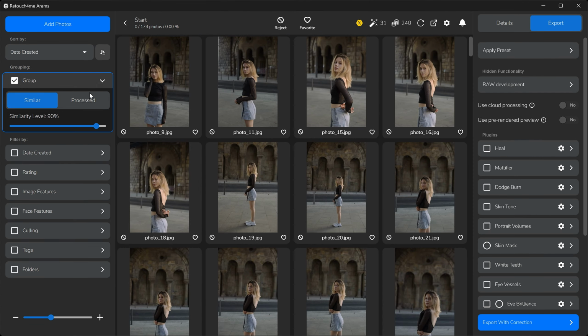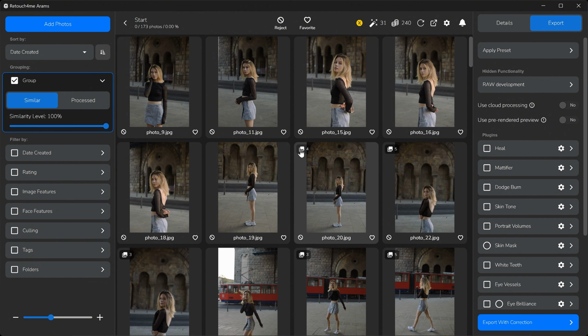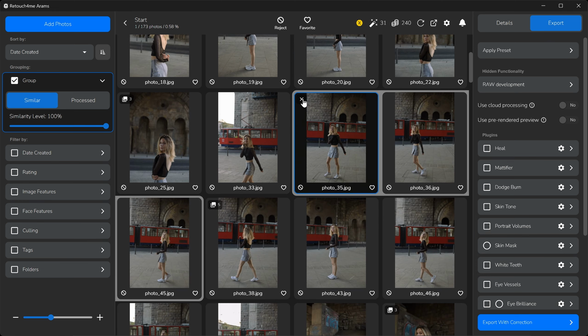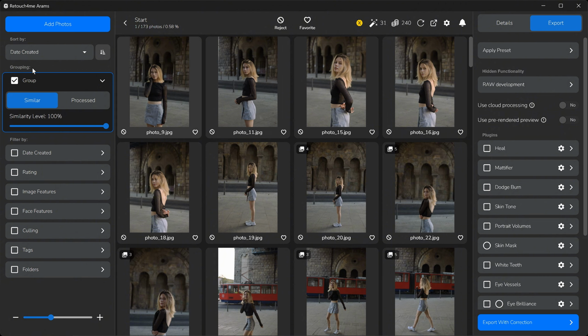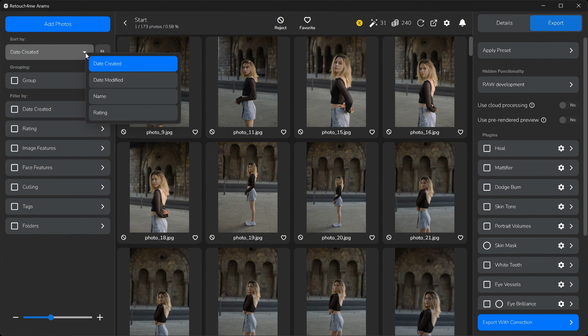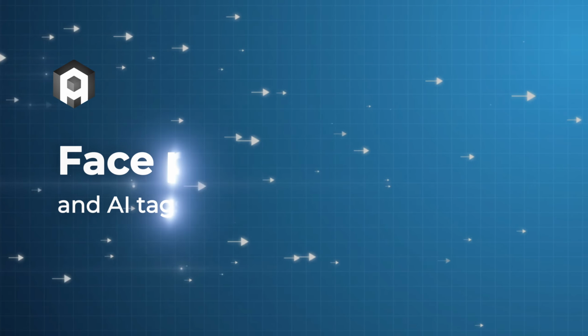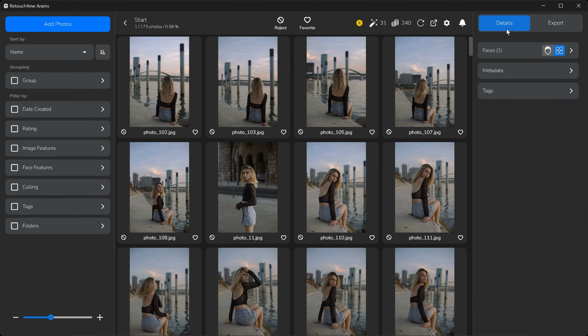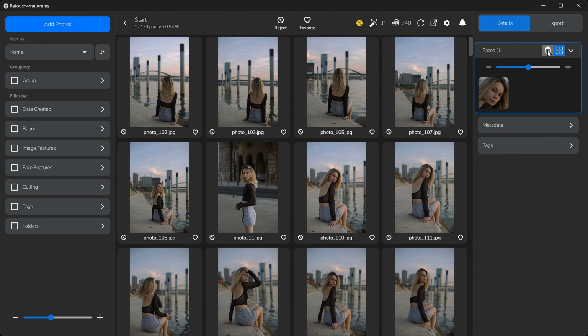Here you can play with the Group Similar function. This can be useful to select the best shot in a series. Traditional sorting is here too. Face previews and AI tags. Here is Faces magnification, useful for quick screening.